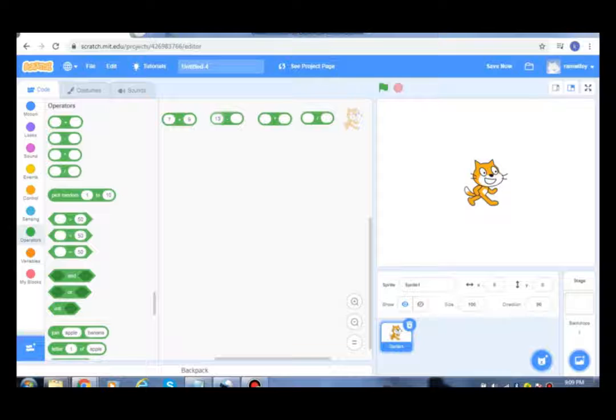Next goes the multiplication. Here we have 5 into 8. The answer is 40. Here we go with division. Let's divide the number 64 divided by 8. Check the answer. The answer is 8.